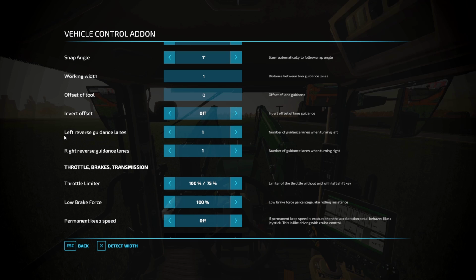This one here is left reverse guided lanes. So one of the more advanced settings that we'll get into either at the end of this video or in the next video, you can actually have VCA make a turn for you. And that's what this is. Let's say you're in a combine and you want to go every 2 lanes, you can actually switch this to 2. So now instead of going right back down the same lane you just came, he'll actually skip one and go down the next one.